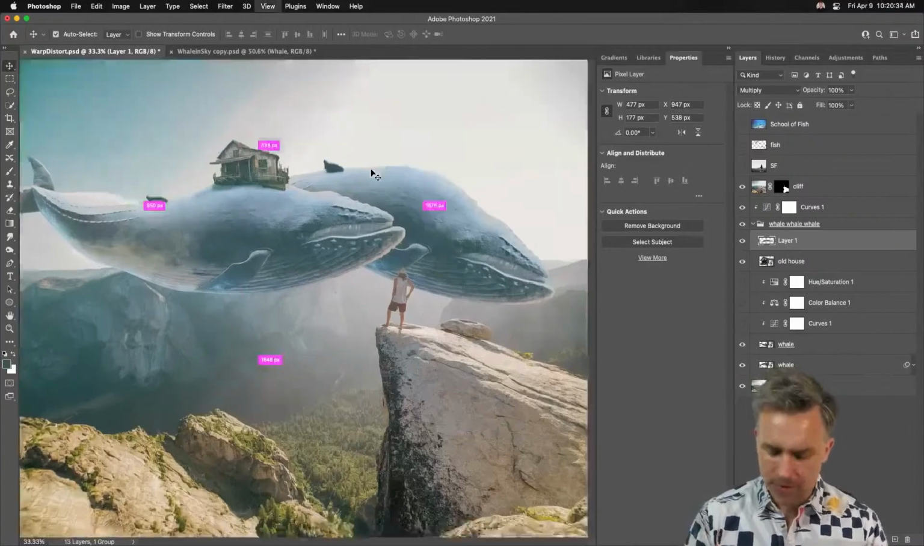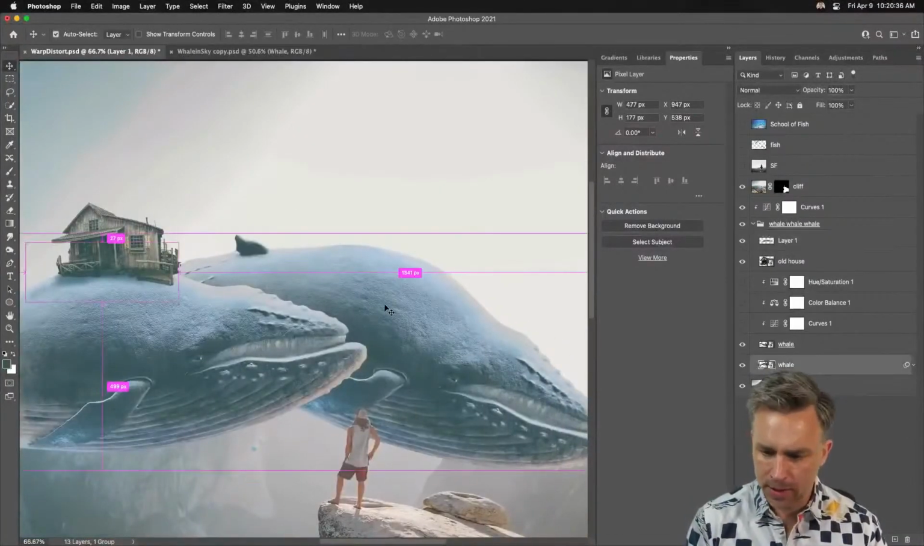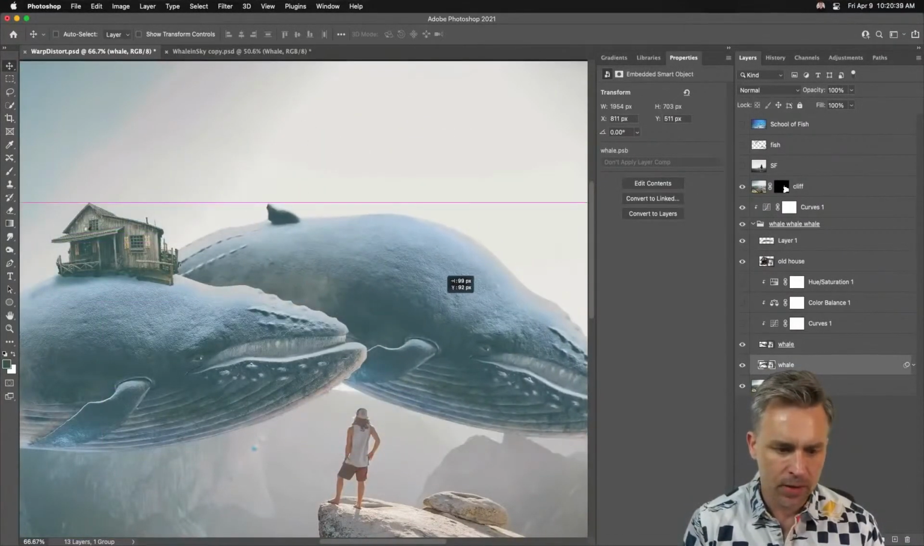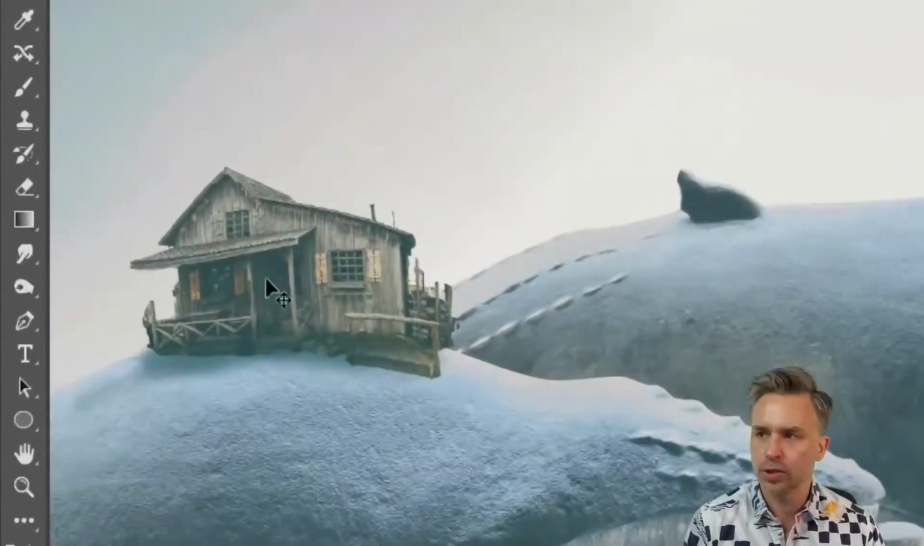Yeah, and that's how we did a puppet warp on this whale, and then we did a regular warp transform on this house.